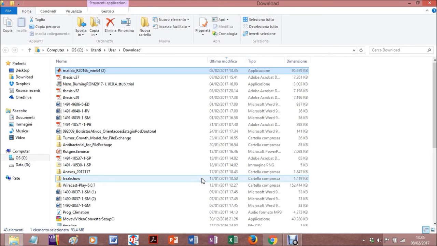Here I'm going to show you how to install your trial version of MATLAB, which was downloaded. You have to pay attention to which system you have. My system is 64 bit. Most modern computers come with this kind of configuration. When you download, you have to pay attention to the operating system and the type of hardware you have. It could be interesting to know that information to avoid any possible problem. So here is the MATLAB installer.